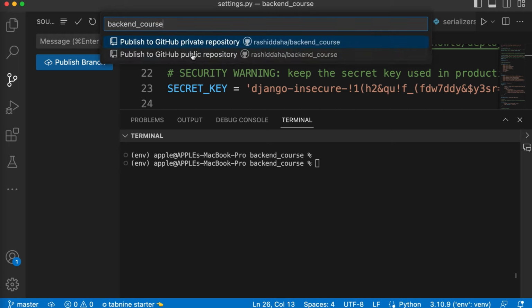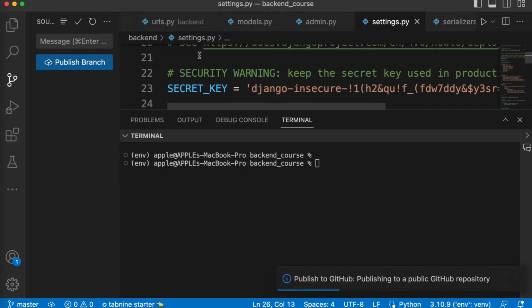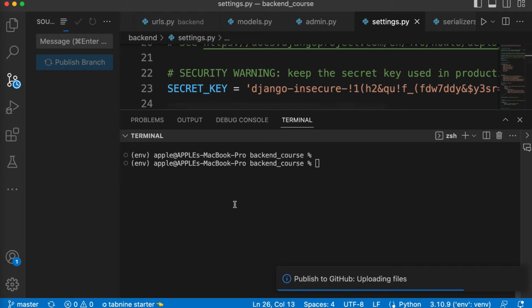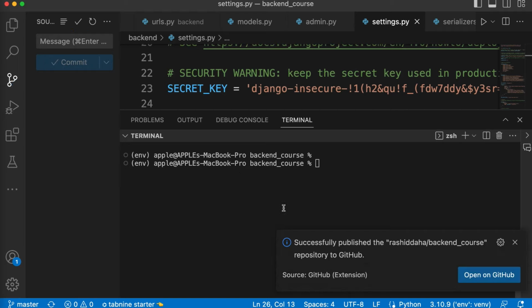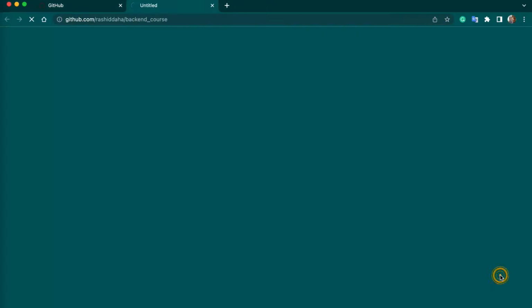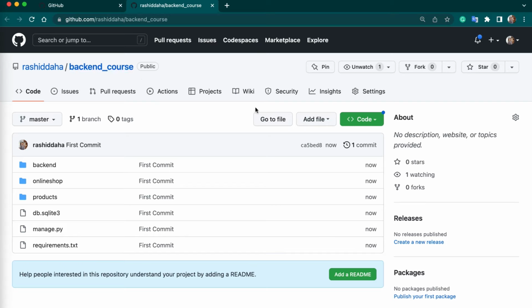Then we need to choose whether we want to publish it publicly or privately. This is a course tutorial, so I will push it to a public repository so you can also access the code. Our code is being pushed to GitHub now. So it's very easy to create a new repository and push your code to GitHub using Visual Studio Code. If we want to confirm, we can just open GitHub, and you can see our code is now pushed to our GitHub.